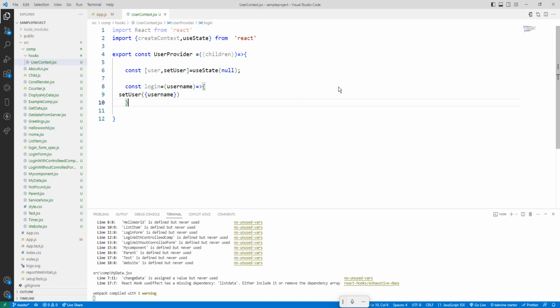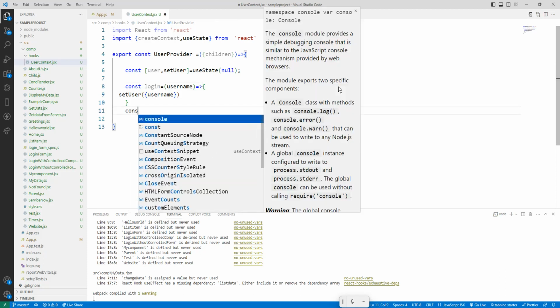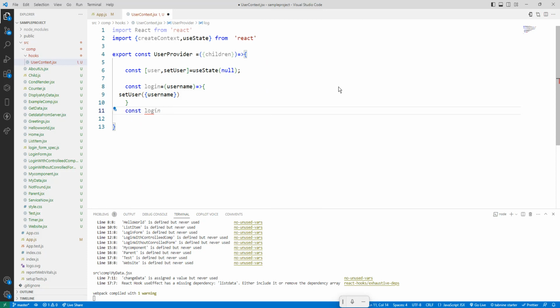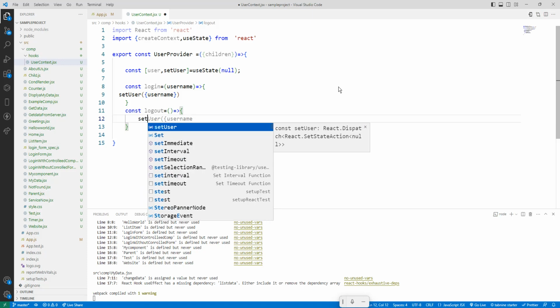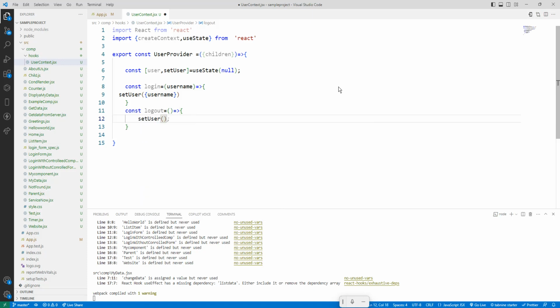Same thing, I will use a constant logout, setUser, bracket, null. See, when he is logged in, at that time you need to set the username. When you log out, you need to empty the state.